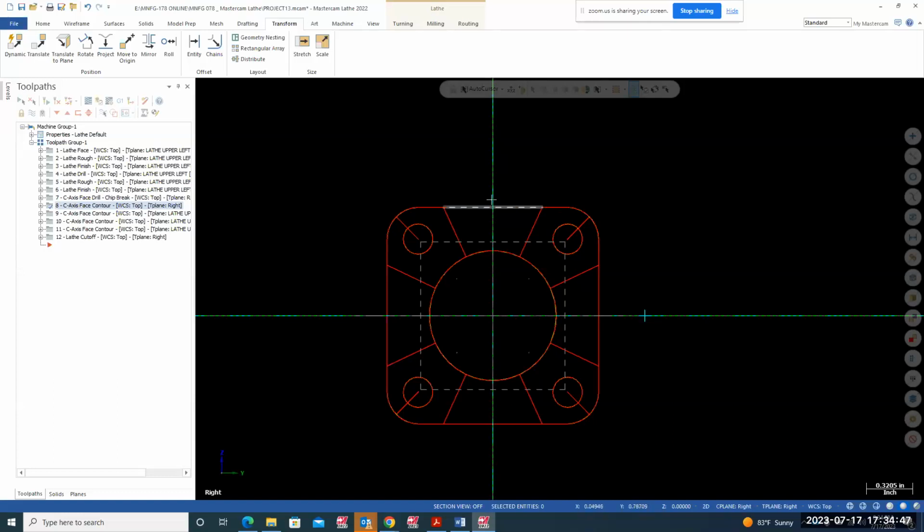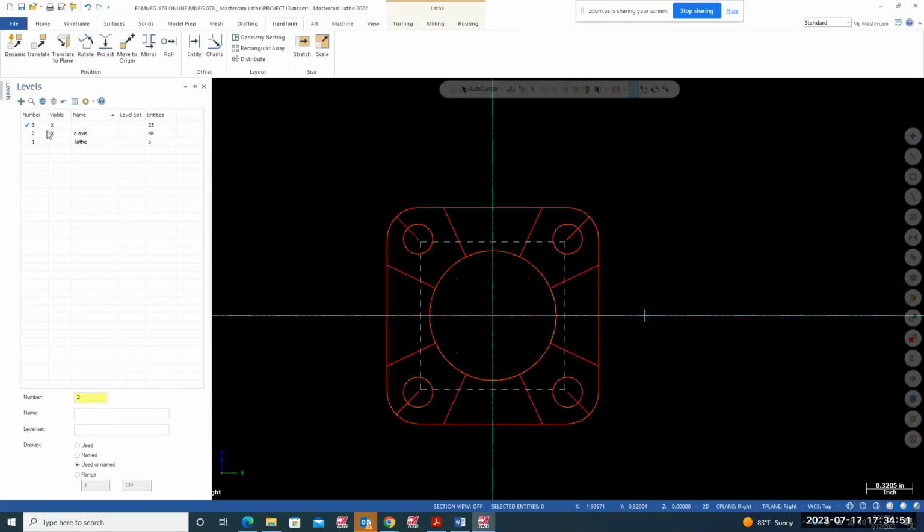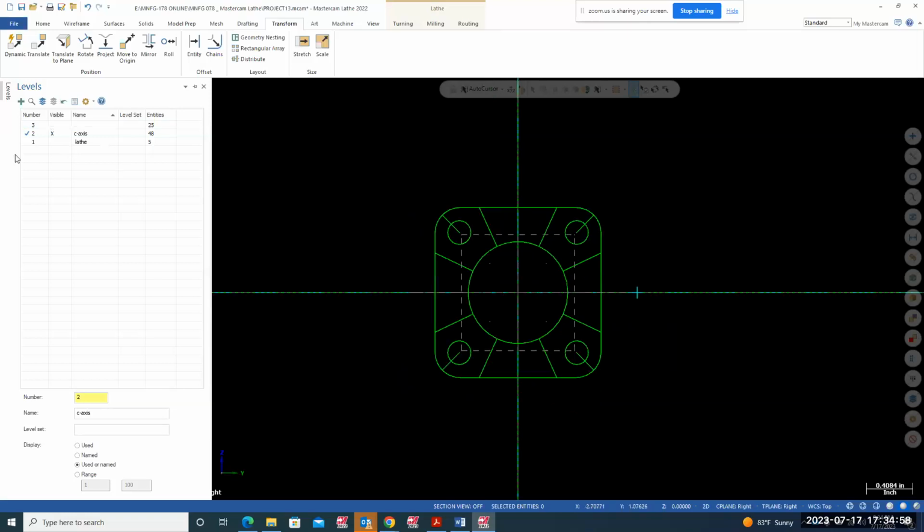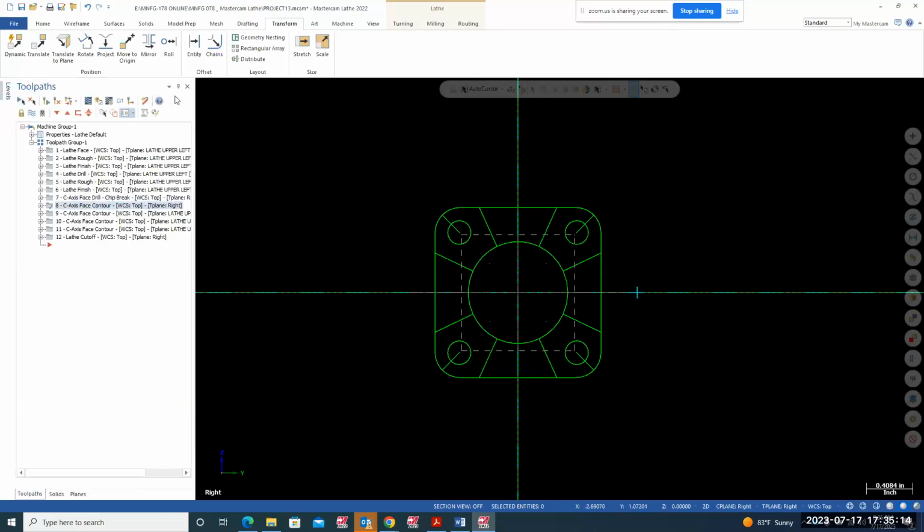So that's how you have to draw it. I'm going to go ahead and turn my level 3 off. I'm going to keep level 2. So I'm going to show you the tool path on that. This is basically how you have to draw this on the construction plane, right? Now going to tool path.